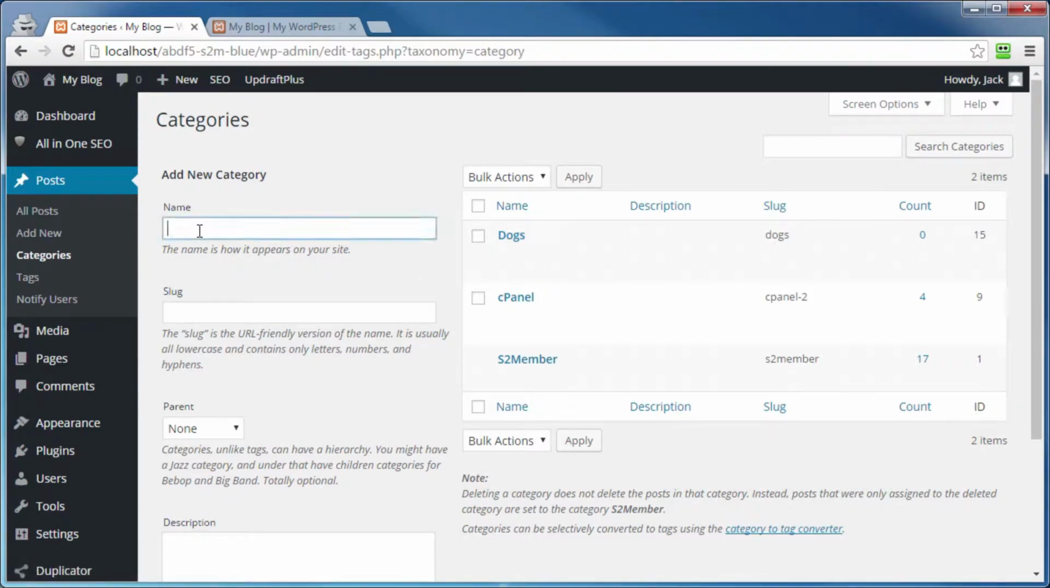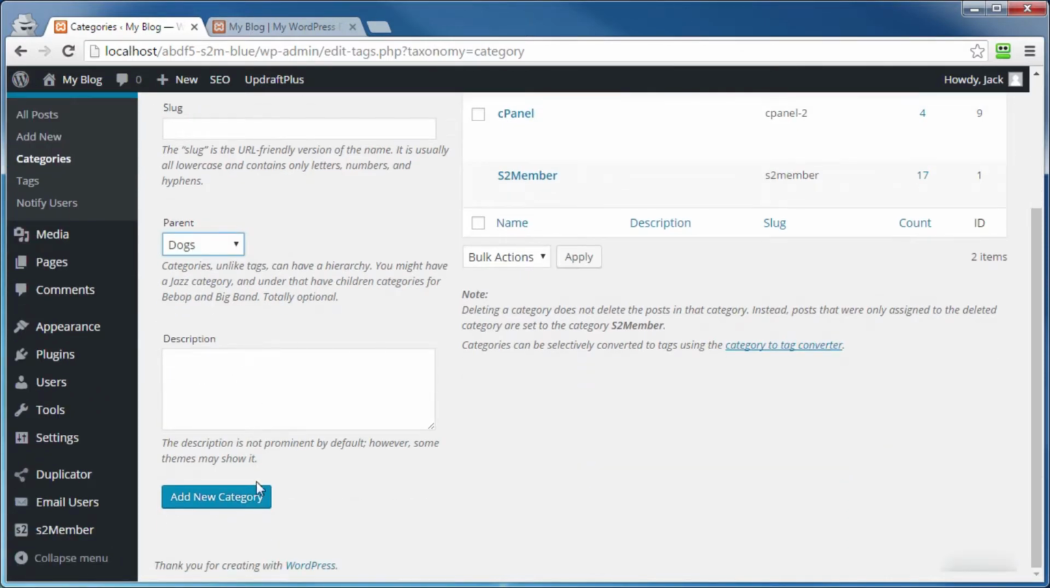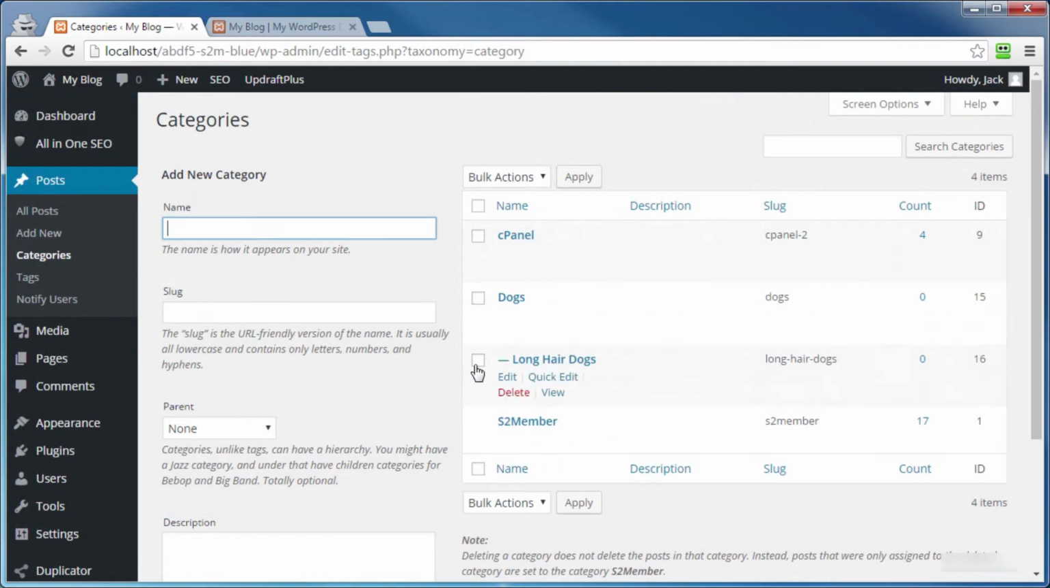Now if we create another category, let's say long hair dogs, well, that I would want to be a child of the parent category dogs, because it is kind of related to dogs. It's just a subcategory of dogs. And I'm going to leave the slug blank here, and you'll see what happens with the spaces and the capitalization when it creates its URL friendly title. Again, I'm going to leave the description blank, click on add new category, and you can see here it's been assigned with that hyphen to the dogs parent category. And you can see the slug version is all lowercase, and instead of the spaces, it's got the dashes.